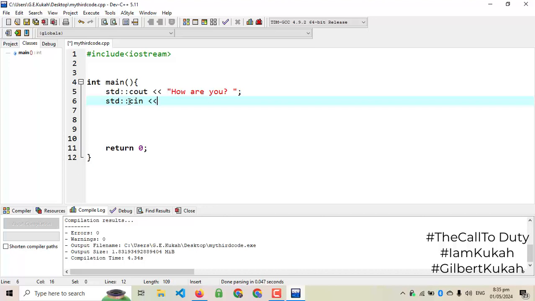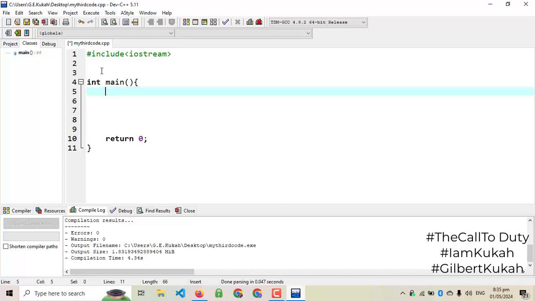And I don't think you would prefer writing std:: before every other statement that you're going to be writing. So the most efficient way is to just make sure that using namespace std is over here, and then you are good to go.